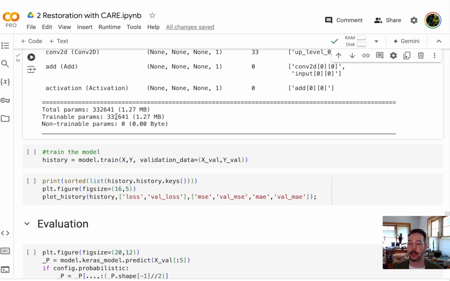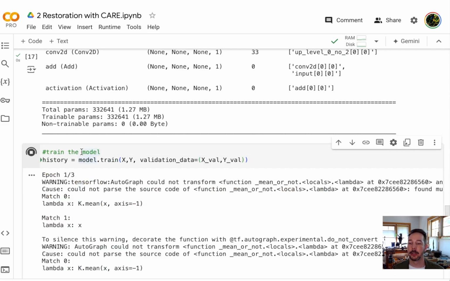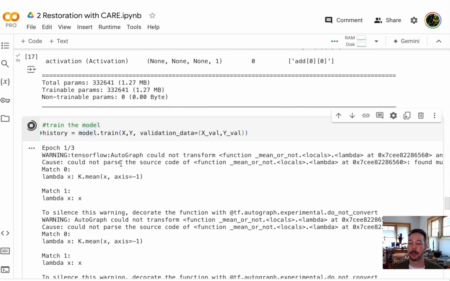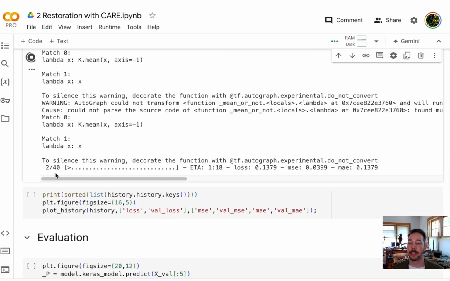This is the size of the model. And then this is the most important part. This is where we start to train the model. When I run this cell, you may see a little bit of errors or warnings here, but it will actually run successfully. If we scroll down a little bit, you can now see this is it working through the first epoch.